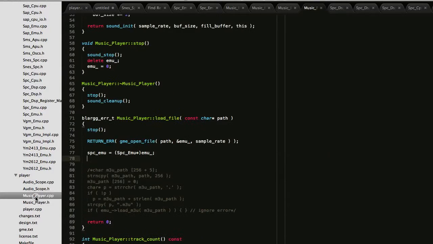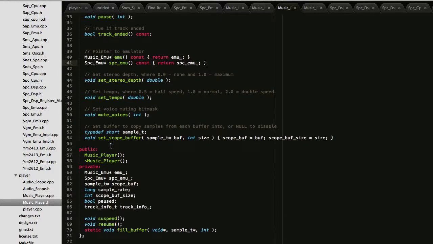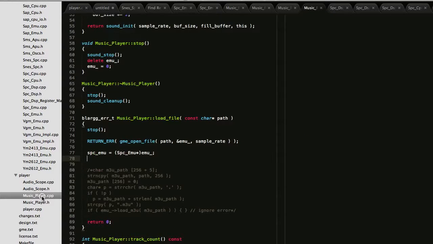So in the music player class, I've added an SPC emu pointer type, ultimately just so that I don't have to continually cast this into an SPC emu. I can just do it once, and I have to do it at the right time. So I do that in the load file method. I go ahead and I cast the emu, which got loaded in the call before it right here. So I cast it to an SPC emu pointer, and then I can use that.